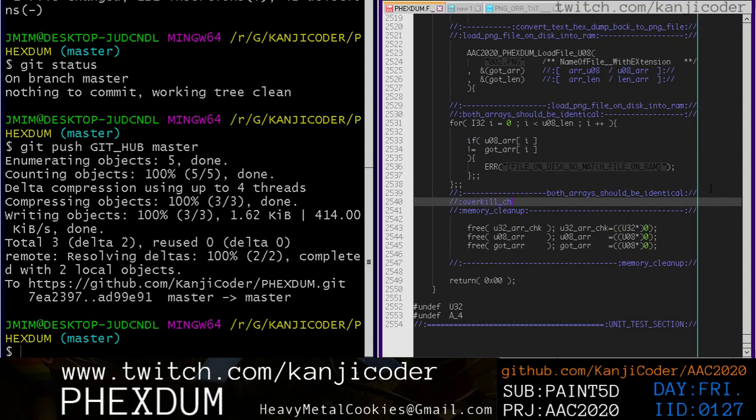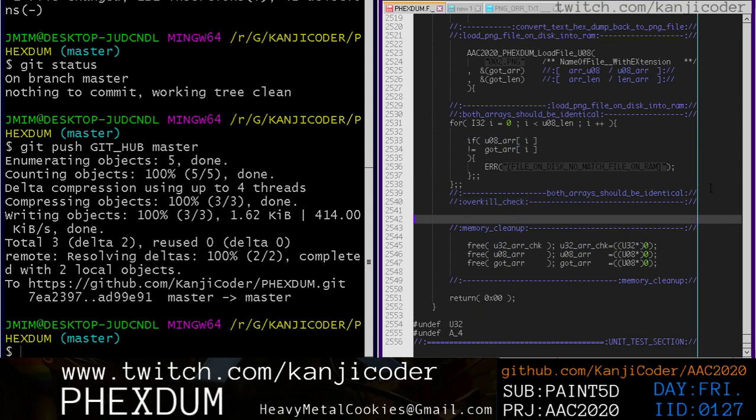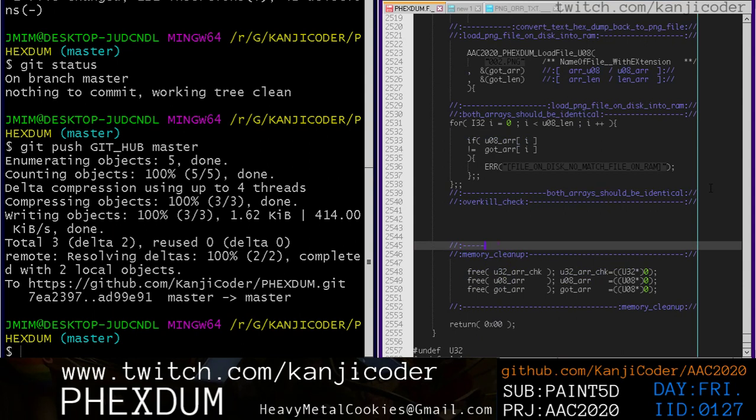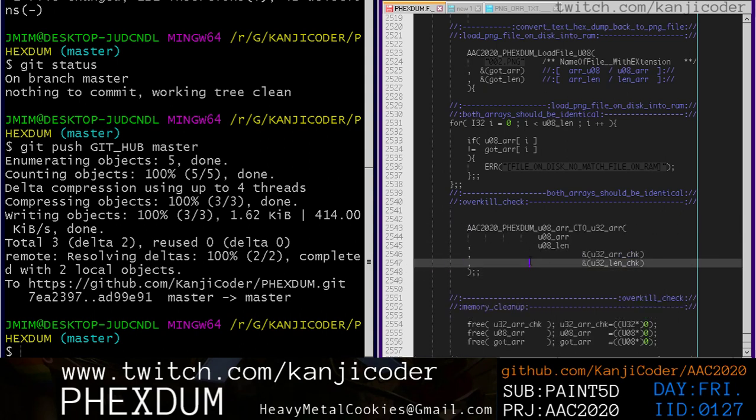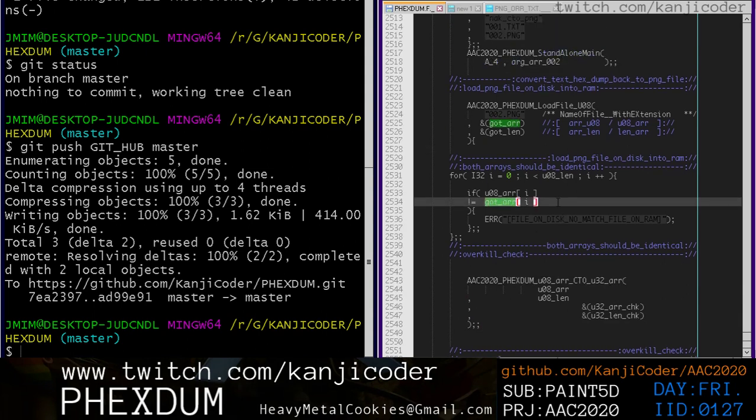Overkill check. So let's just do it anyways, just in case. The tests are supposed to be redundant, and sometimes you'll write an extra test that you think you don't really need because the other thing we just did already proved this, but sometimes you'll be surprised. So what we're going to do is take this gotten array, right?